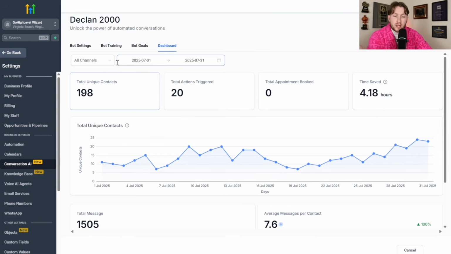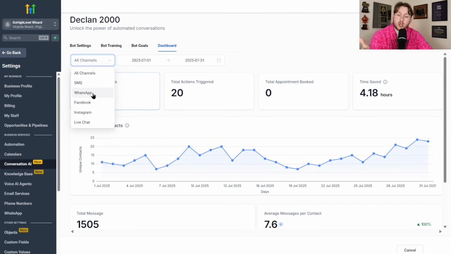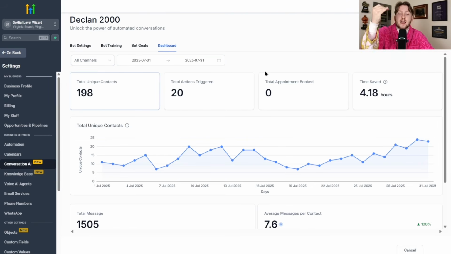So this is just a great way to see, and you can even filter by channel, what's coming in from what channel. But this is a very good way to show, not tell, your clients it's working. And again, you can plug some of this into the reporting tab, which I recommend you watch my video on creating custom reports. Data is everything.